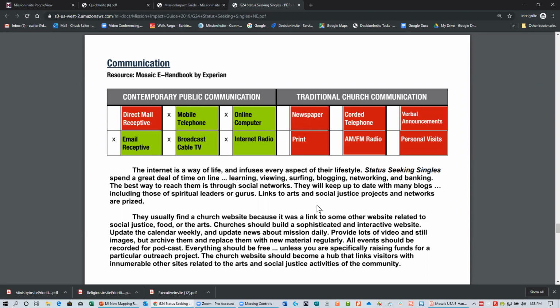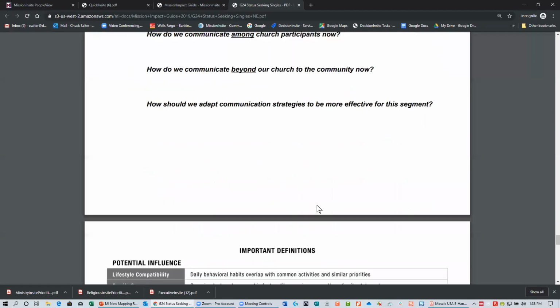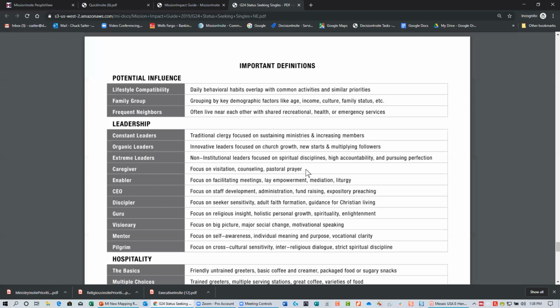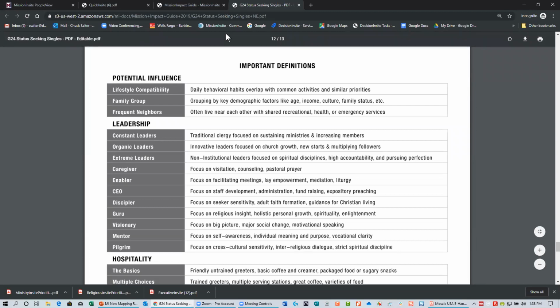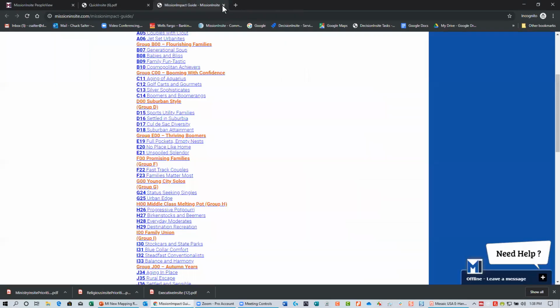You notice this is called status-seeking singles, younger, connected people. Notice the greens. They're email receptive, mobile telephone, online computer, internet, radio. But where do you see no check marks? Traditional church communication. The internet is a way of life for these folks. And so understanding the unique characteristics is so important. And so here are the definitions for you to be able to look at what this means as you're reading through this work. All right, I'm going to close that screen.